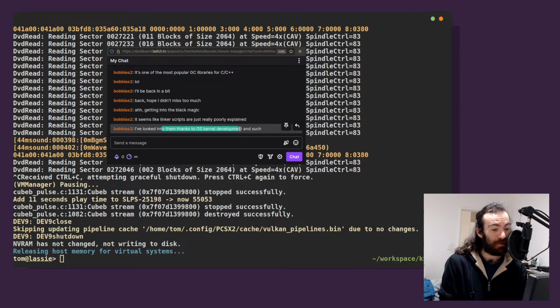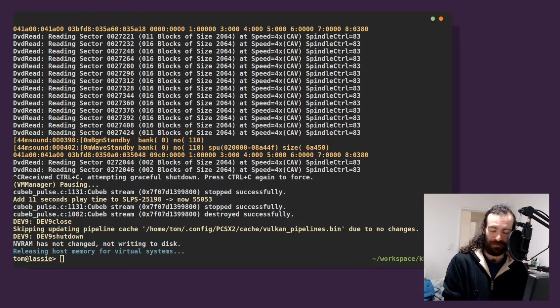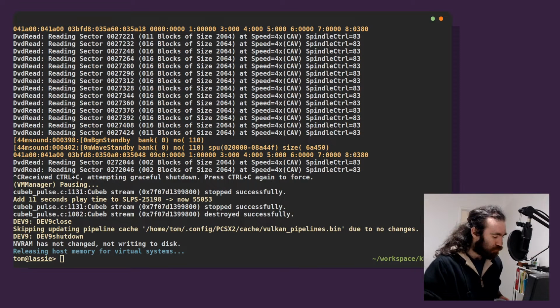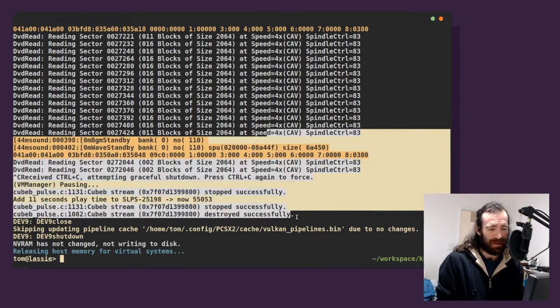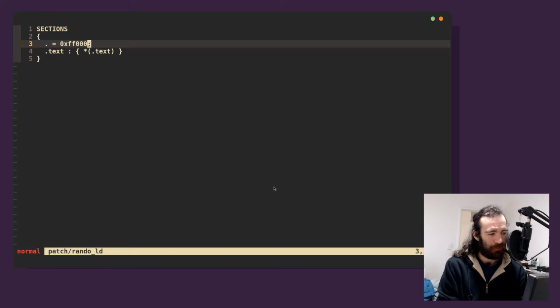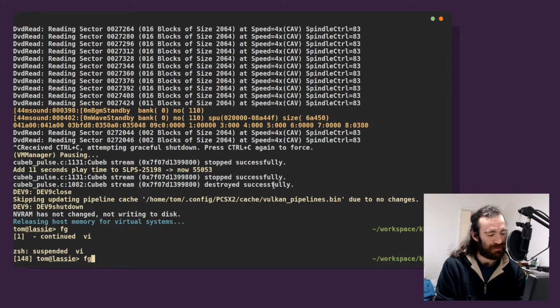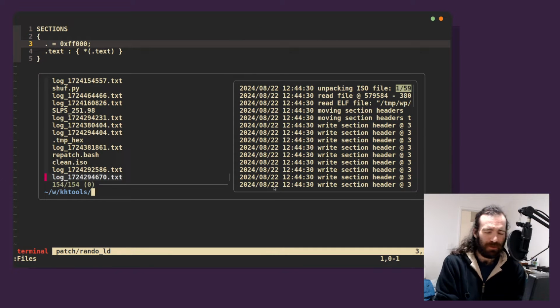Linker scripts and magic. You've looked into them thanks to OS kernel dev. I would love to do a little bit of OS kernel dev. I think that would pop off in the views and stuff. That would be fun. I'm just curious about it. I've learned a lot about the ELF file format here, so it would be kind of fun to actually put that to use. Okay, what is going on?